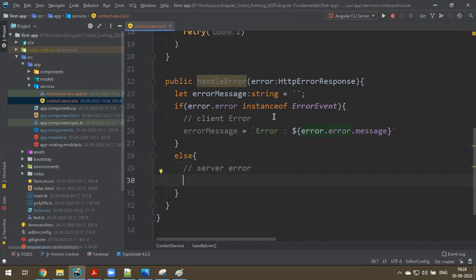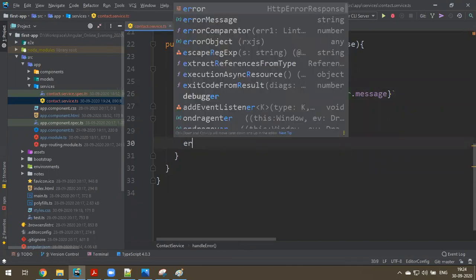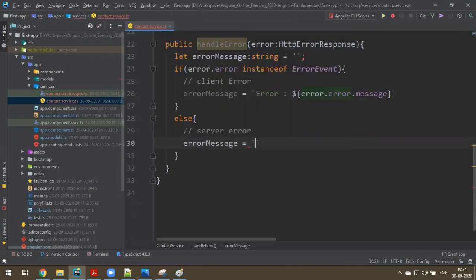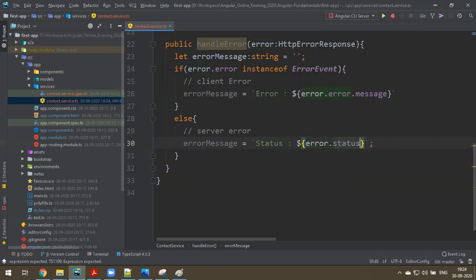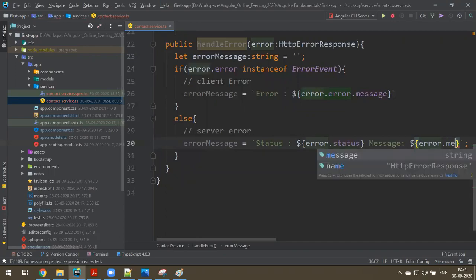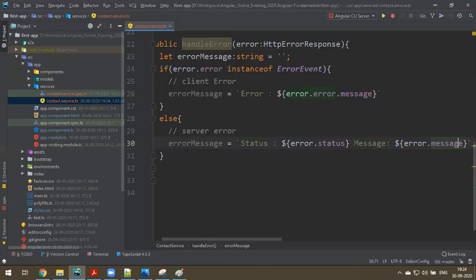So errorMessage is equal to, yes, use the backtick. If you want to display the status code of the error, like 404 or something, error.status, and also the message you want to display, what went wrong. That message you display using error.message. And you can use \n for the next line.